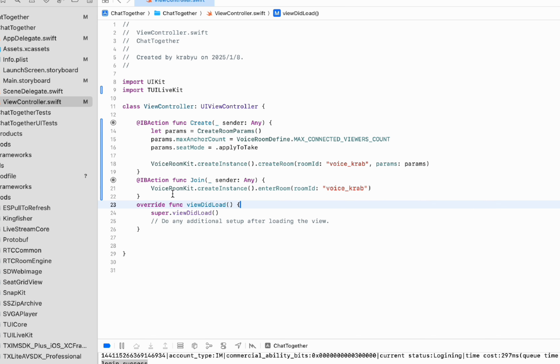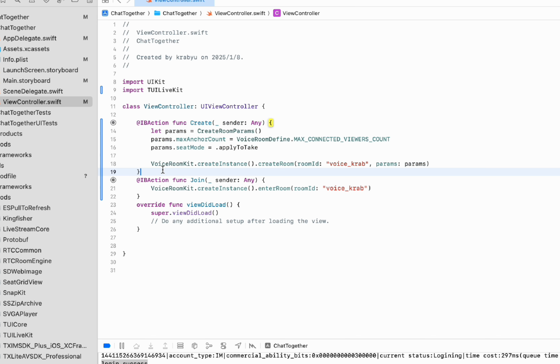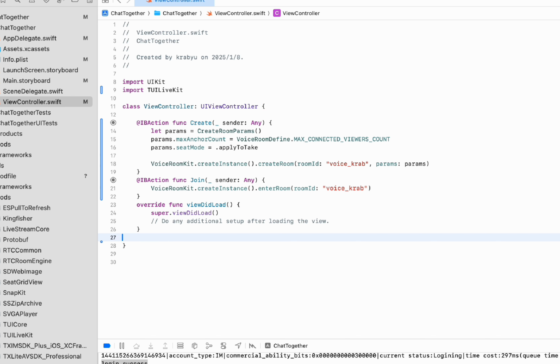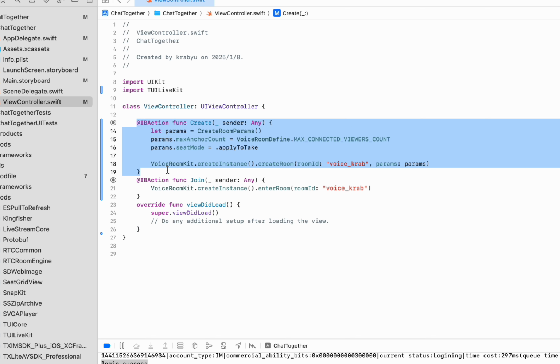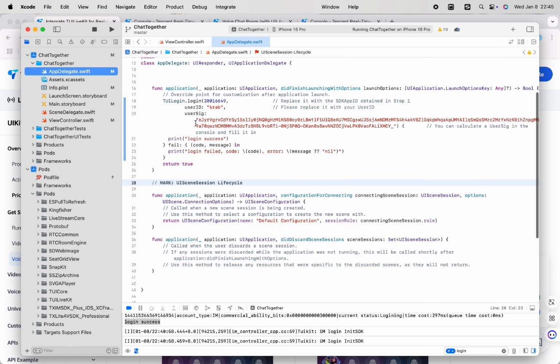These 2 code segments cannot be executed simultaneously. The first code can only be executed by the room owner, while the second code is executed by the audience, requiring 2 devices. We run Create on the first device and Join on the second device. We'll use the iPhone 16 Pro simulator to run the room owner's device, logged in as Crab.